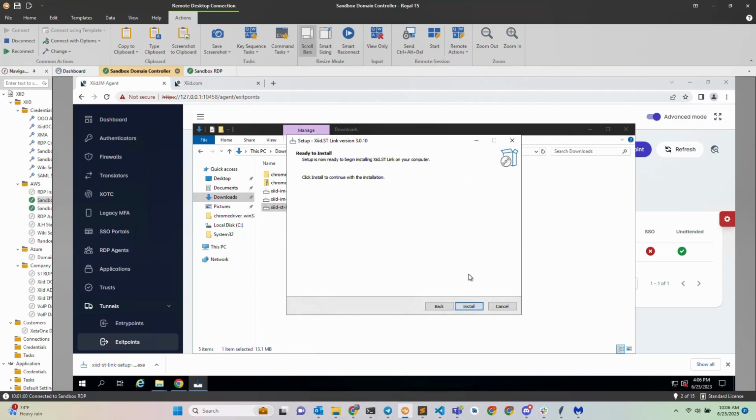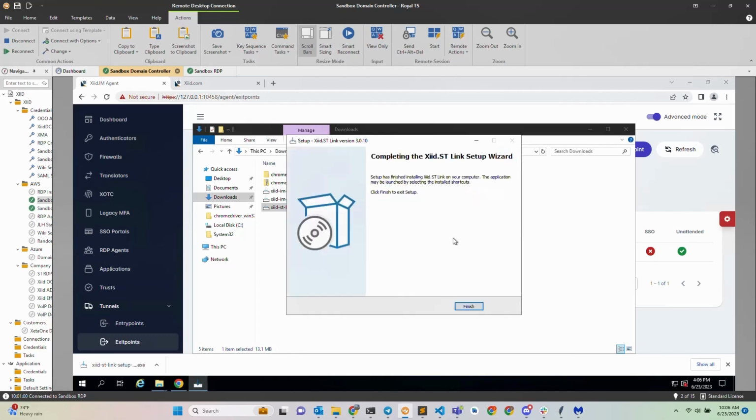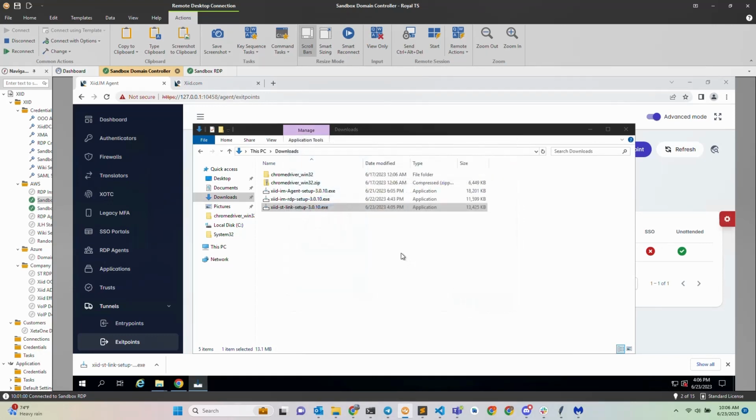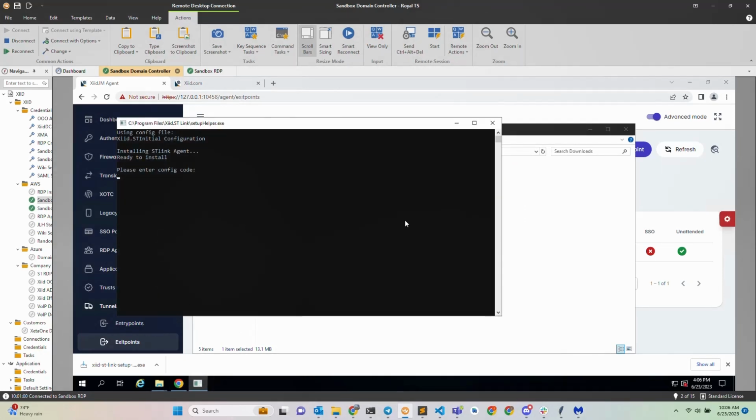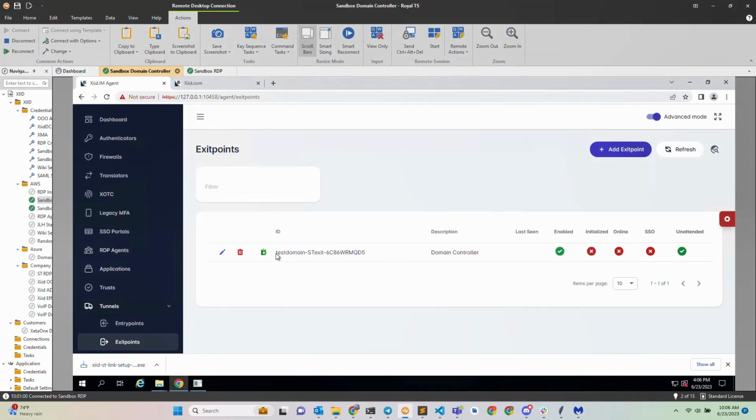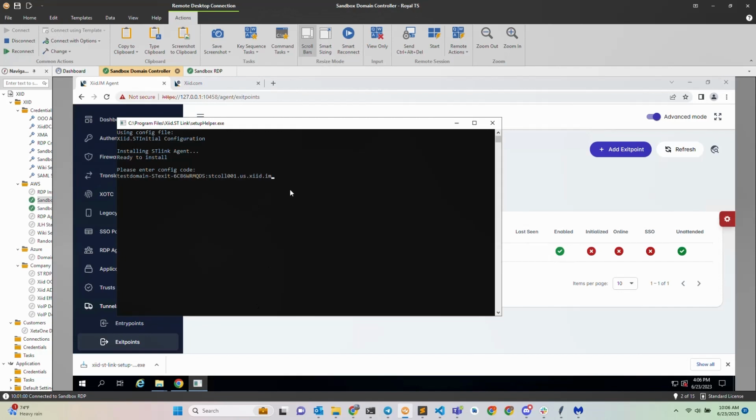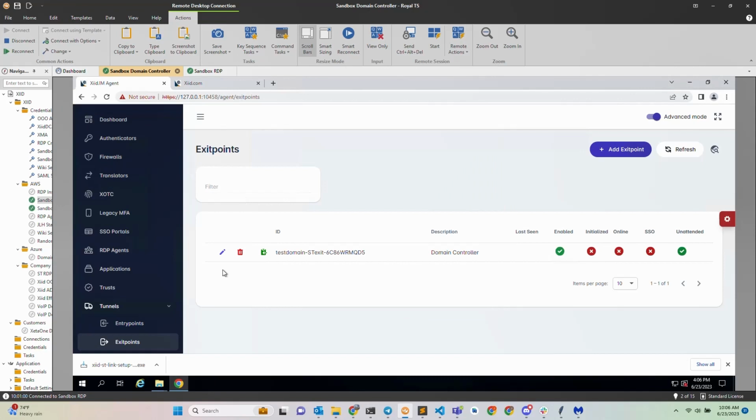And then once we finish up with this installation, we'll be presented with the exact same familiar command prompt that we have gotten so used to by this point, and it's going to ask us again for that agent configuration code. So we'll hit that green button right there to copy the exit point ST-Link code and paste that in here. Then it'll take a few more seconds for it to configure the ST-Link and get it spun up and running. But as soon as it's done running, we'll have that fully complete and installed.